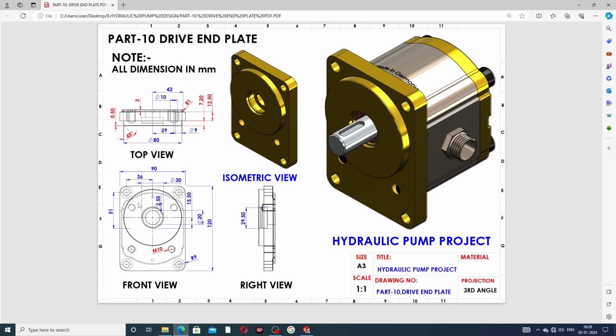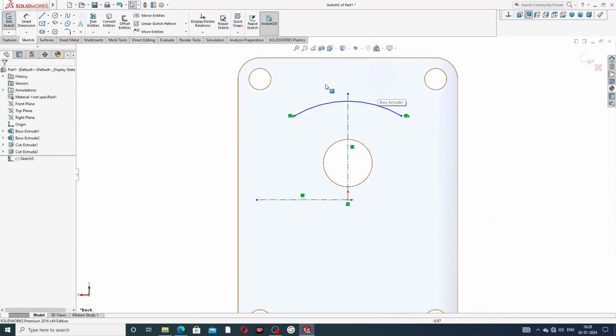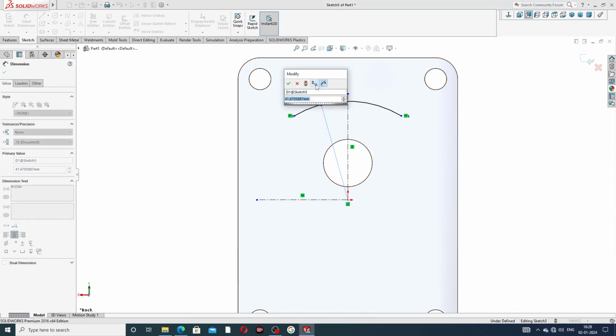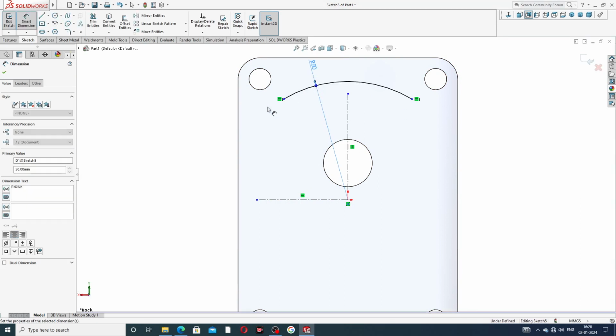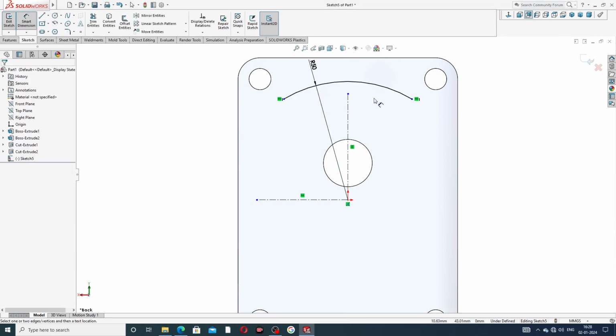And this distance is 51 millimeter, and this is 36 millimeter. Okay, and this radius is 50 millimeter. Is this defining this 50 millimeter? Okay.